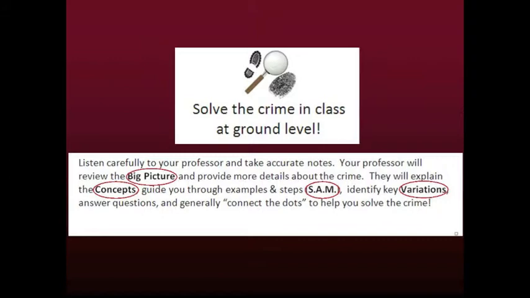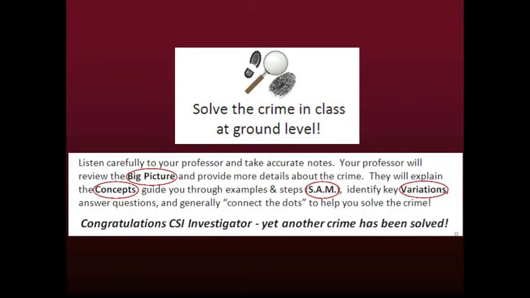Listen carefully to your professor and take accurate notes. Your professor will review the big picture and provide more details about the crime. They will explain the concepts, guide you through examples and steps, that is SAM, identify key variations, answer questions, and generally connect the dots to help you solve the crime. Congratulations, CSI investigator. Yet another crime has been solved. Learn the CSI method for doing BPR and use it to make learning fun and exciting.